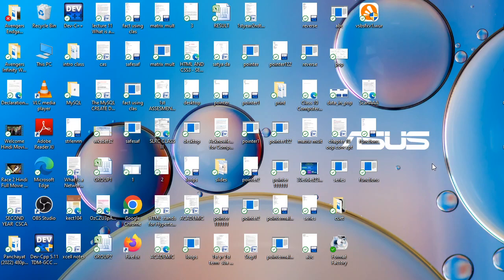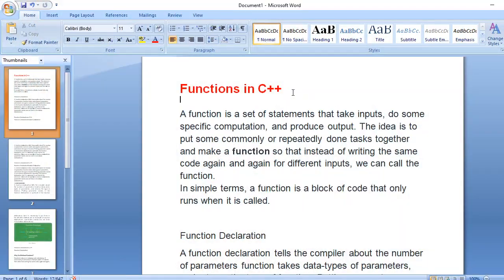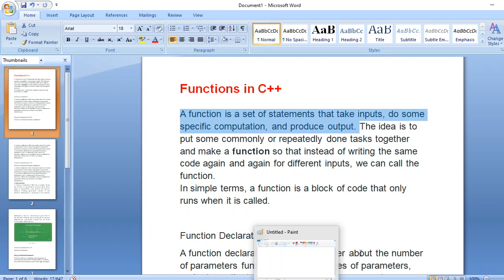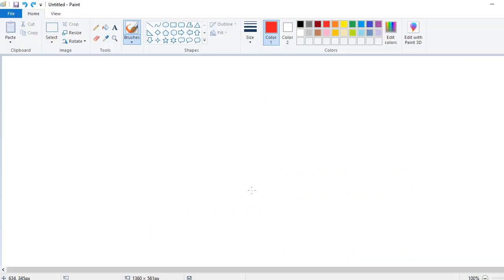So today we are going to study about functions. Today's topic is functions in C++. So what is a function? A function is a set of statements that take some input and do some specific computation and produce some output. You might not be very clear about this, so let me brief you about this.